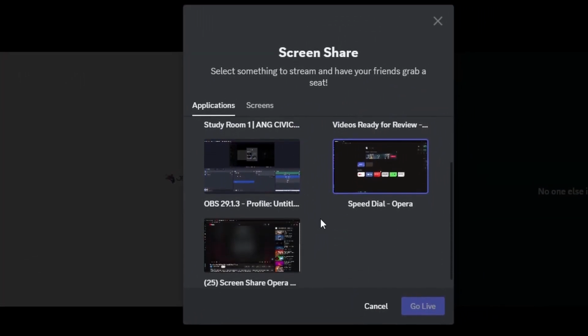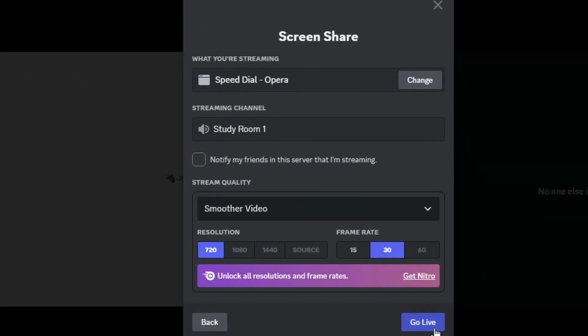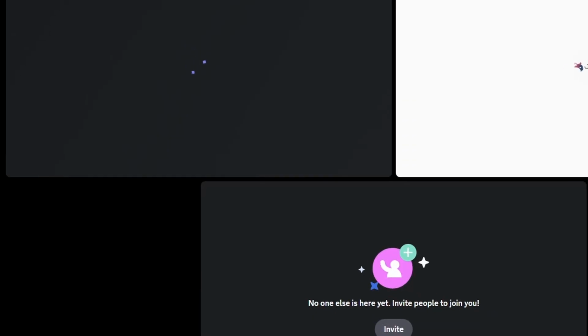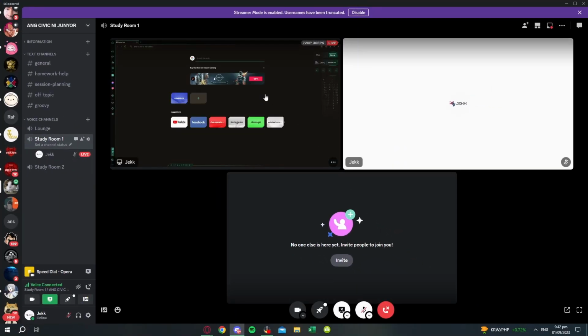Now we have here share your screen, and let's choose Opera GX like so. Then we can click go live, and there you have it.